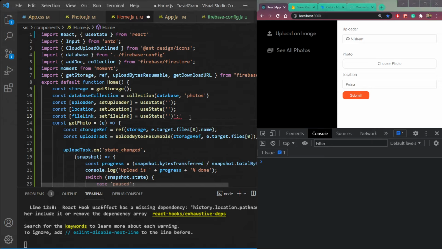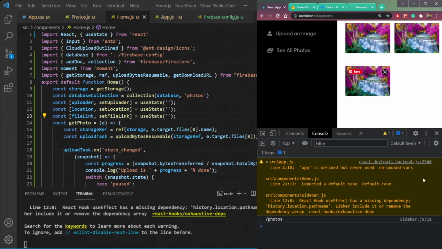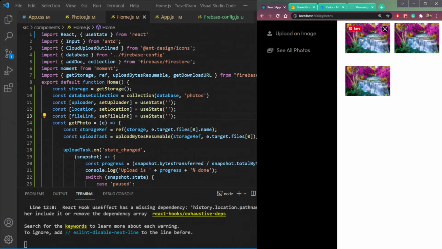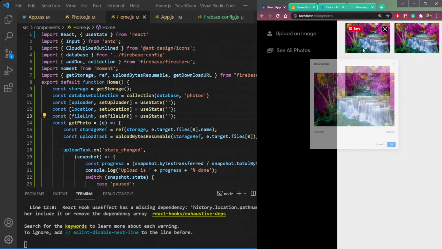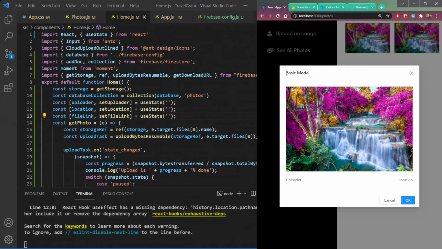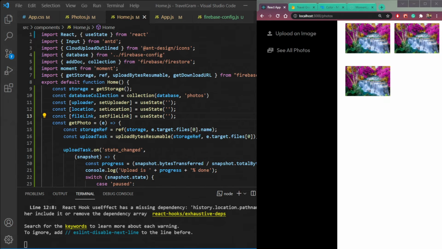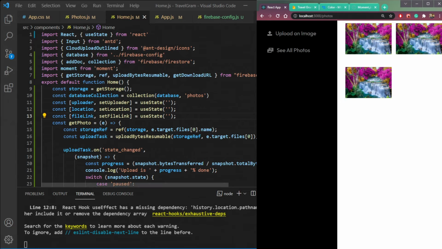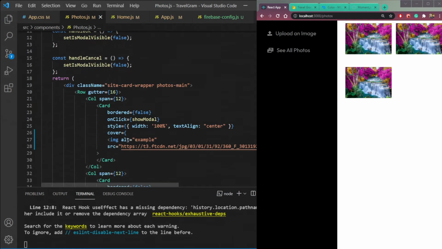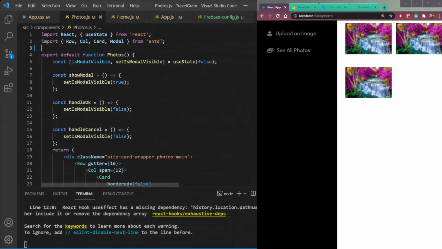So let's do the read data from Firebase in the see all photos. So here, if we click one photo, it will expand to a modal. So it has the title, the uploader and the location, and it's with all the 3. See, so let's do it. So open the photos component now. So here we will read data.